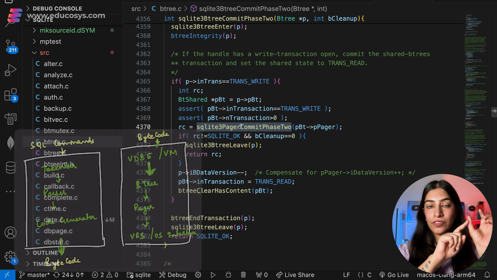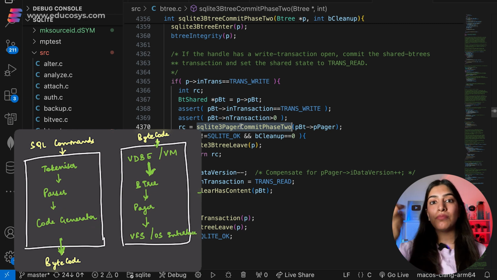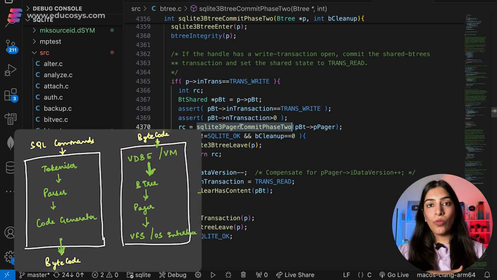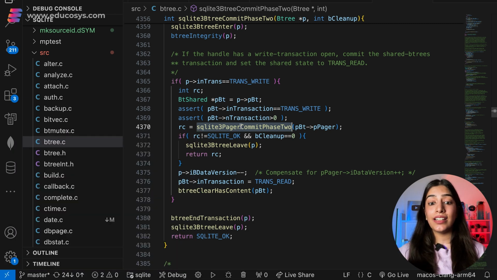From the starting, first we tokenize, then we parse, then we generate bytecode. Then we prepare the statement, which is nothing but a VDBE pointer itself. Then VDBE internally uses BTree, BTree uses Pager. Now beneath Pager, what will be the last layer? The OS layer. Now that you have understood this, let's see finally how the data is stored on disk, how things are happening. Let's understand in a lot more detail.